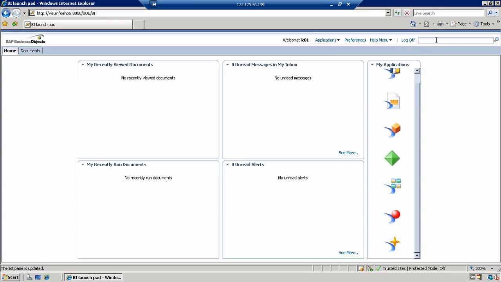And then you have the search option. As I said, if you want to search any report, you can do it using search. And under preferences, what are these preferences? We will see what the preferences are, and we'll see what the documents tab is. This is under the home tab, which is available.